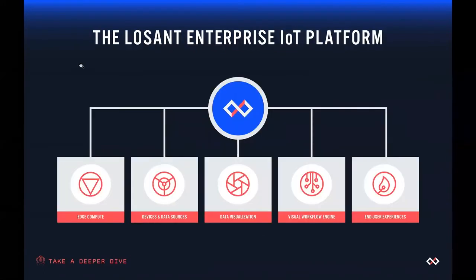Now, prior to handing it over to Maria to speak directly about today's OEE application, I'd like to do some level setting around Losant and our enterprise IoT platform, especially for those of you that might be new to Losant. Losant is an application enablement platform. Now, what that means is that Losant provides enterprises with the building blocks to create their own IoT applications. The platform itself consists of 5 key components to help customers achieve that. They are our edge compute, our devices and data sources management, our data visualization tools, our visual workflow engine, and our end user experiences. Think of these as your building blocks to build a full IoT solution. Our customers and partners utilize these tools to create the robust IoT applications that they then put in front of their end users.